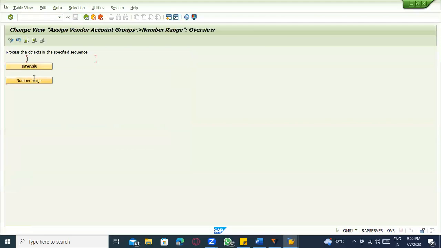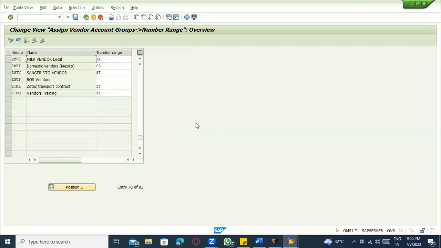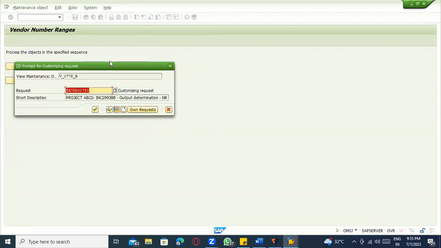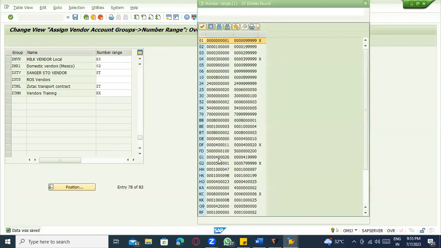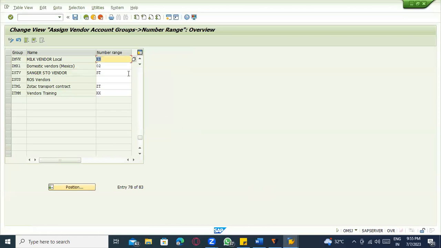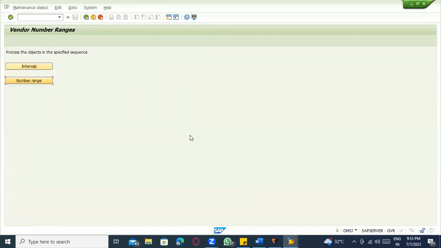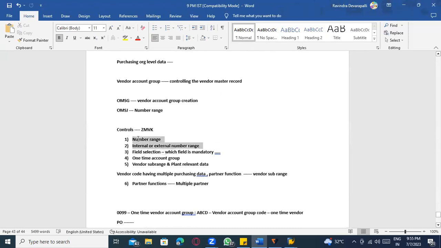Now I just assign this interval to my group. What is my group? ZMKB, which is the milk vendor local. So here I can assign my number range. What is my number range? It is X3 only. So this is the X3 which I created. This is the way we will be assigning the number ranges, external number range and internal number range. Clear?